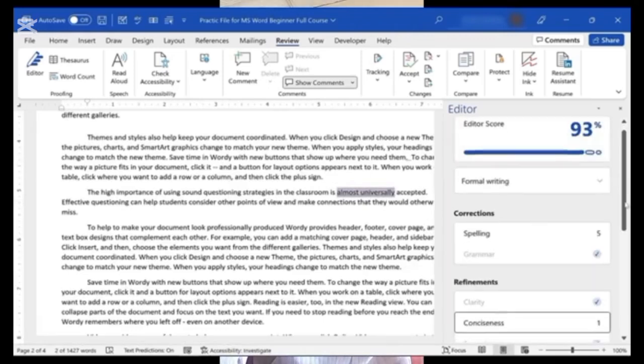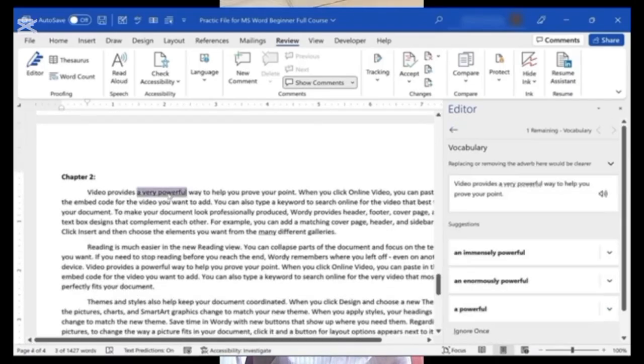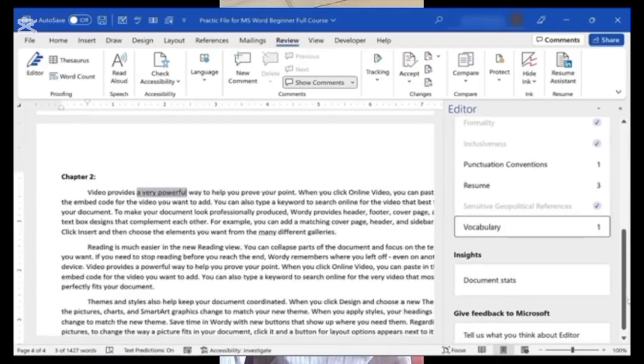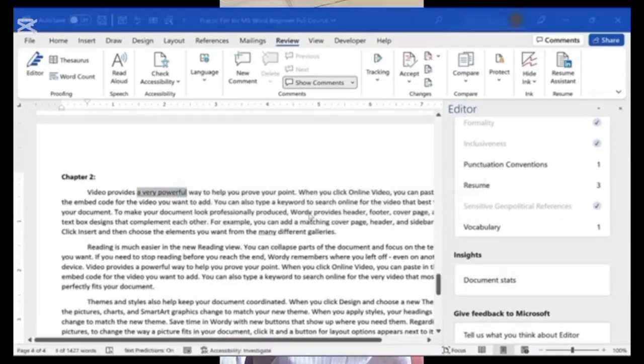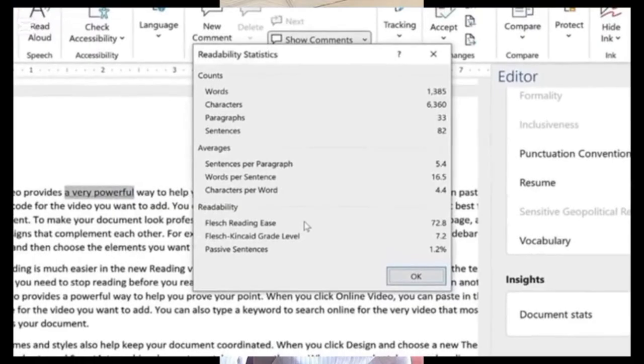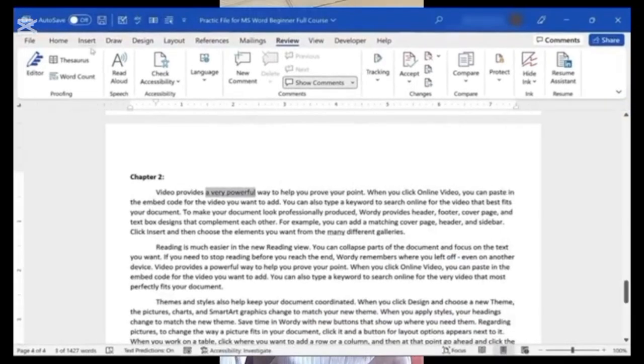If I click back, I can show you that it also is encouraging me to do my punctuation a little differently and to consider some vocabulary changes. At the very bottom of the editor, I can also get some document stats. I click OK, and it's going to tell me how many words, sentences, characters, the average sentences per paragraph, words per sentence, characters per word. All of this is useful information for a professional writer or a student or a teacher. I'll click OK. I'm going to close the editor just to point out that we also do have a thesaurus.